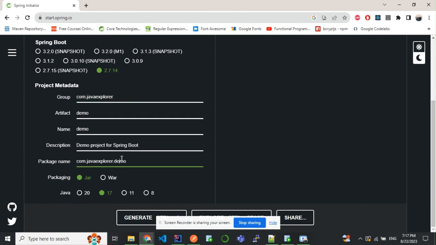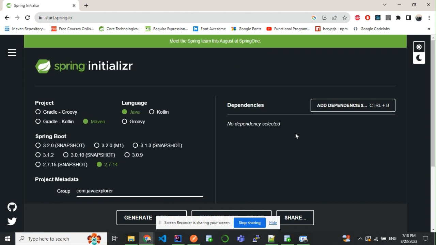The package name is the same. We'll give a description as one-to-one mapping, and ID Java Explorer. And I will select Java 17.